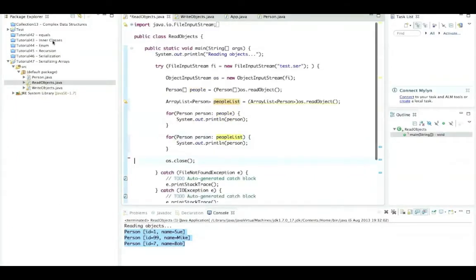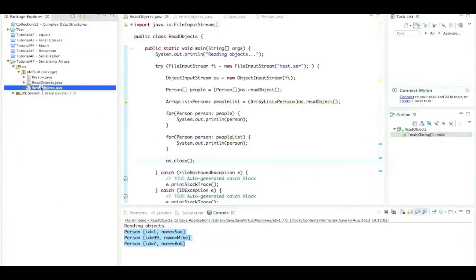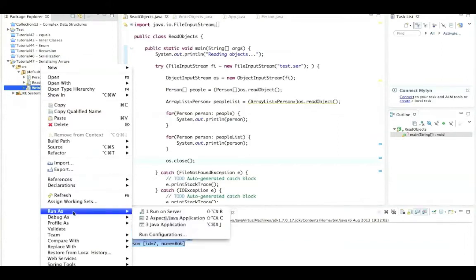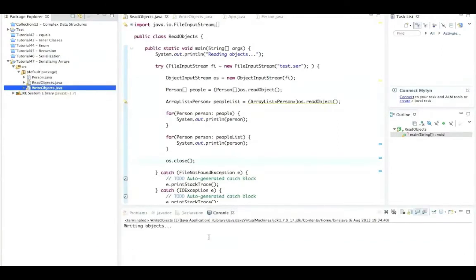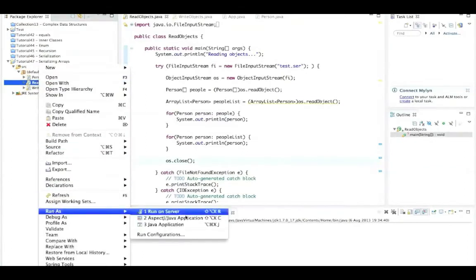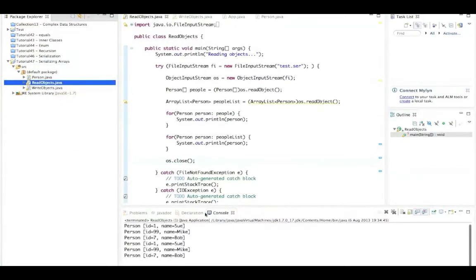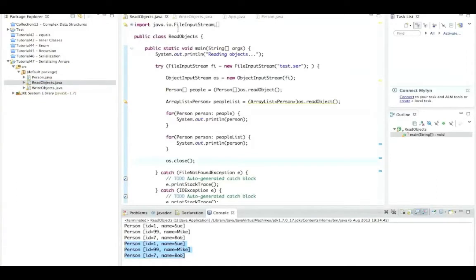And if I run this now, so let's run writeObject, right click and run as Java application. So we've written the objects, and now let's go to read objects, right click and run as Java application. And now you can see that we've read these all over again. So we've written and read them as an array list. The only annoying thing here is this warning, which says type safety: unchecked cast from Object to ArrayList<Person>.